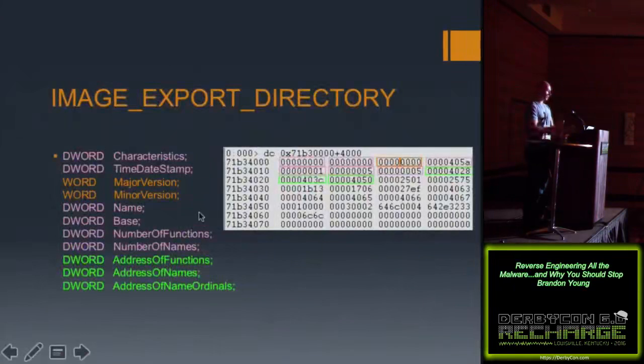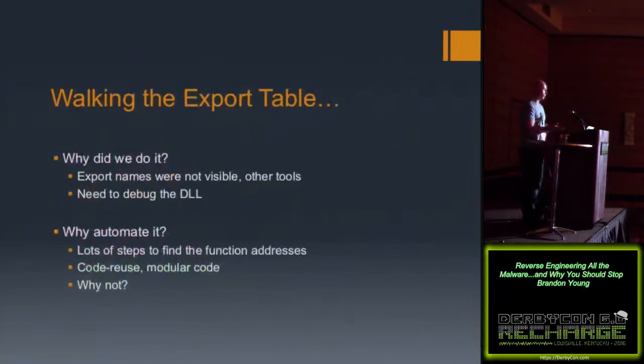So again, what did I do? I walked the export table in WinDbg. It's not too difficult, maybe 5 or 6 different commands. But even before you get there, you have to find the entry point. You can either walk the PEB, or you can just do a load module and look at the base address that way. Either way, you need to do at least 5 or 6 different commands to get that information.